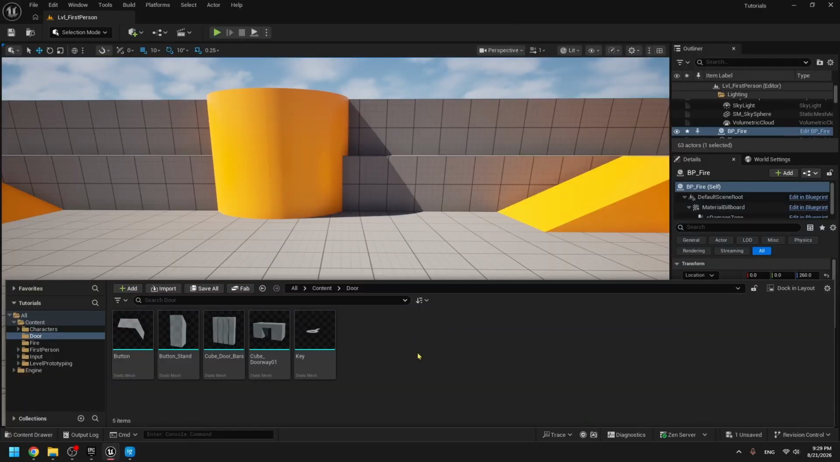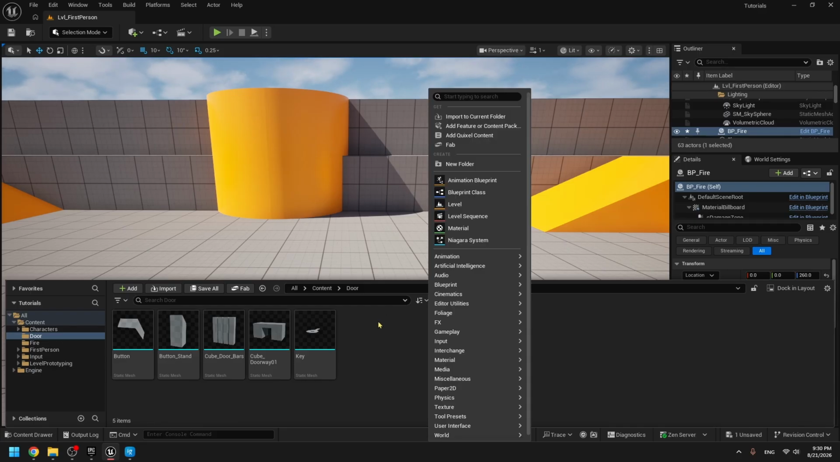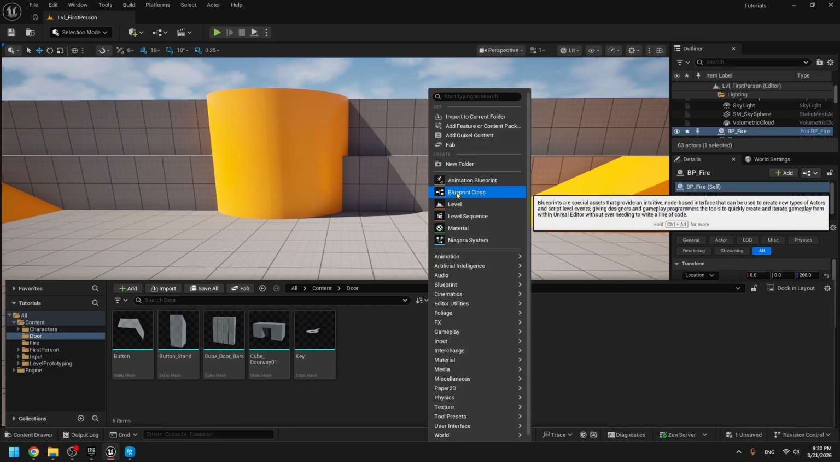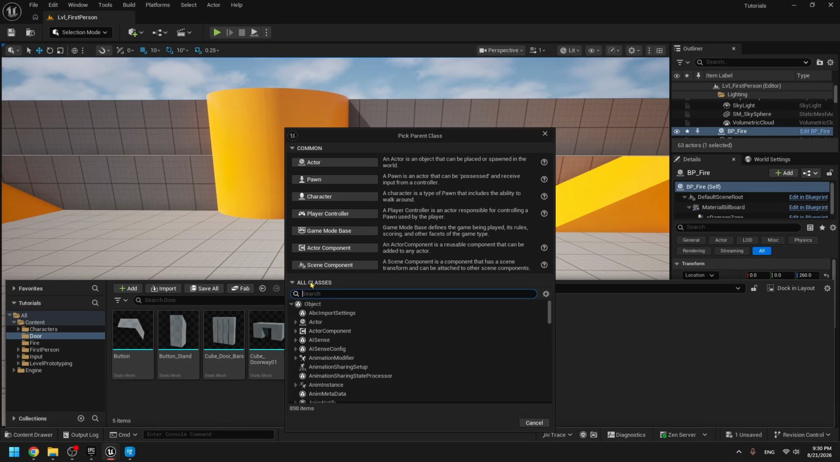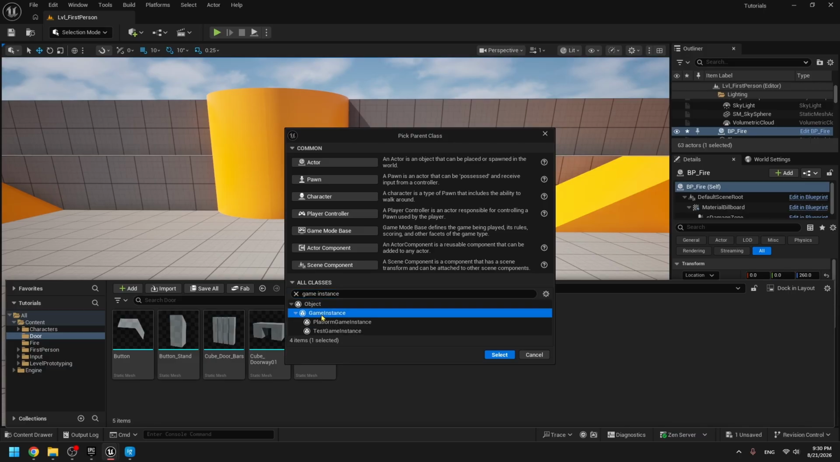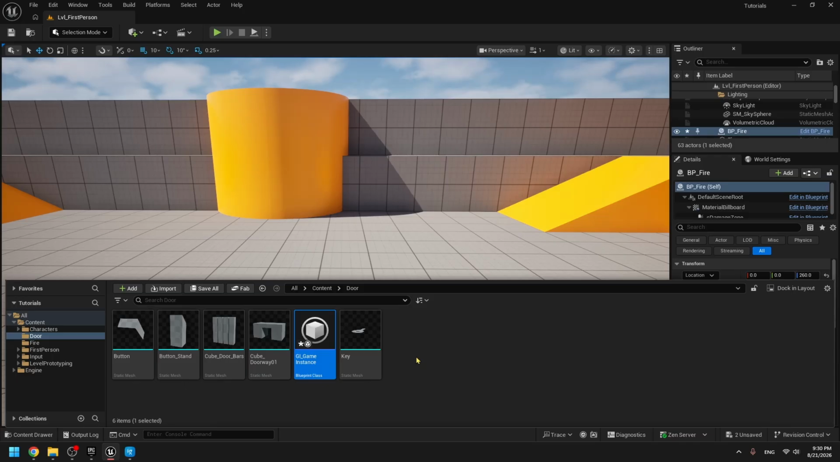The first thing we're going to want to do is set up the game instance, because we're going to be storing our keys inside of the game instance so that if a level load occurs, the player still has a key in their inventory. Right click, go to Blueprint Class, select all classes, in the search type game instance. We're going to click just this thing that says game instance. Name it GI_game instance. Save it.